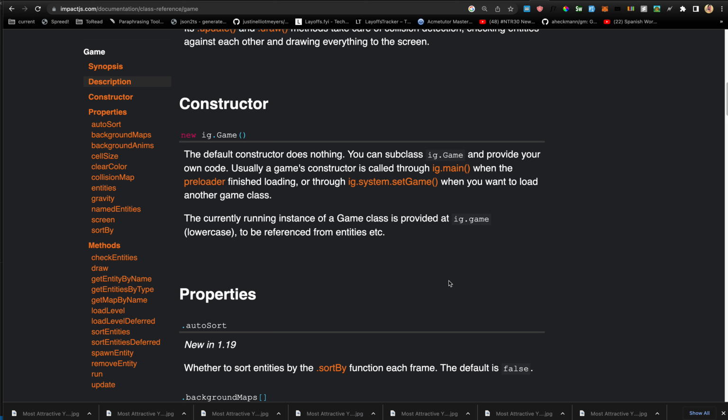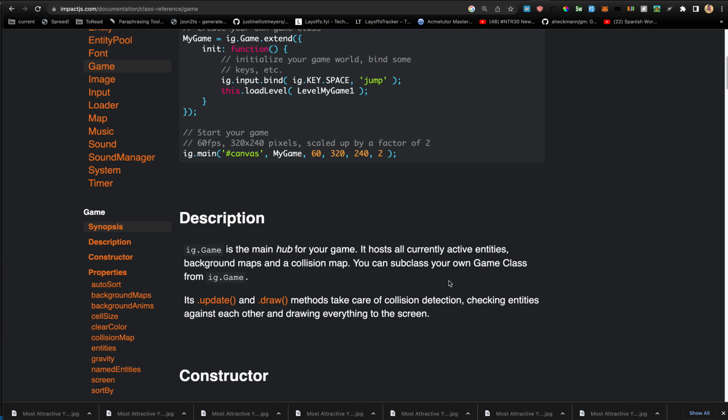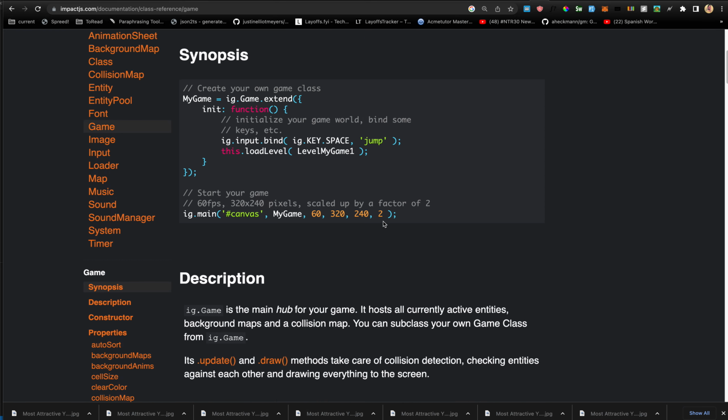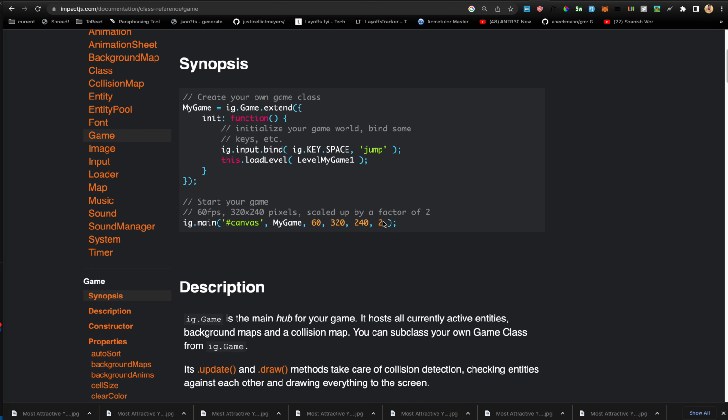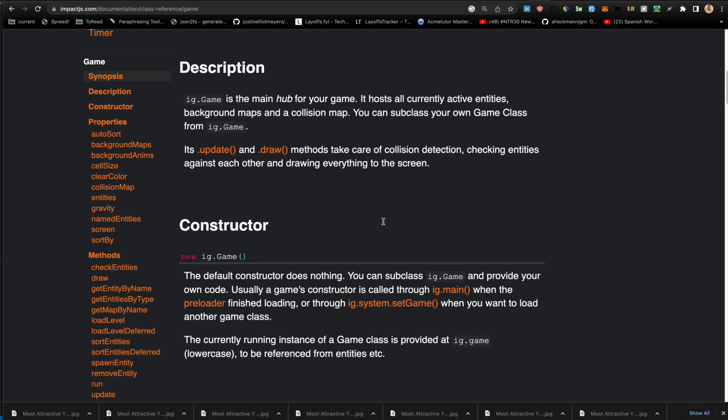new ig.Game is the constructor for this game. It really doesn't do anything. You can subclass it and provide your own code, but usually a game constructor is called through ig.main, like we saw here with ig.main, canvas, MyGame. So you're not really going to be doing a new MyGame or anything like that.